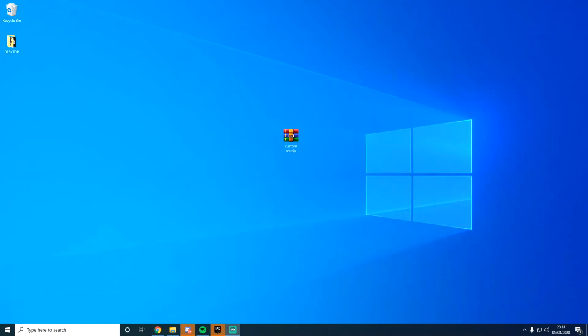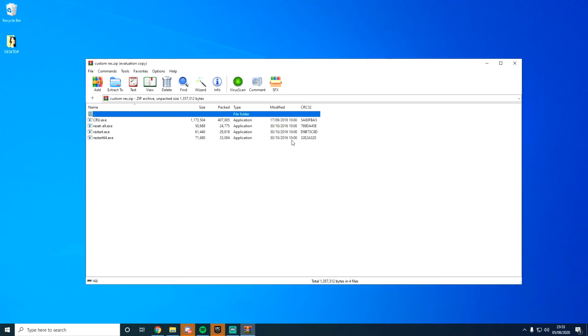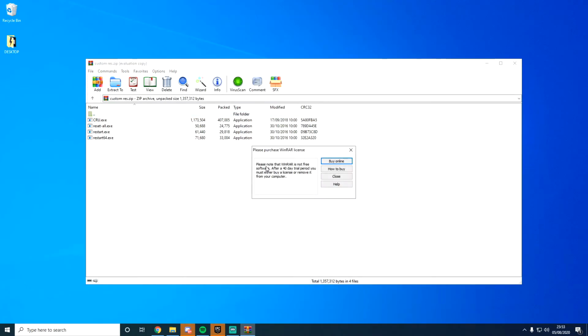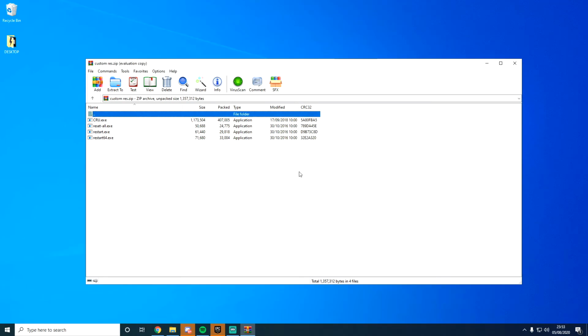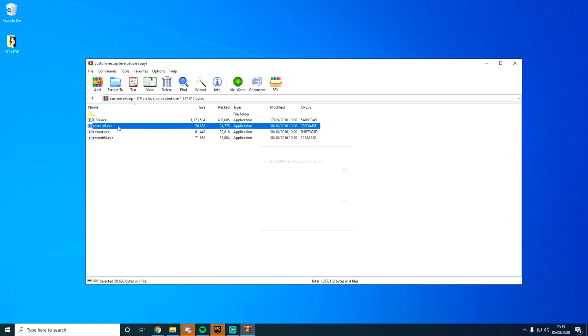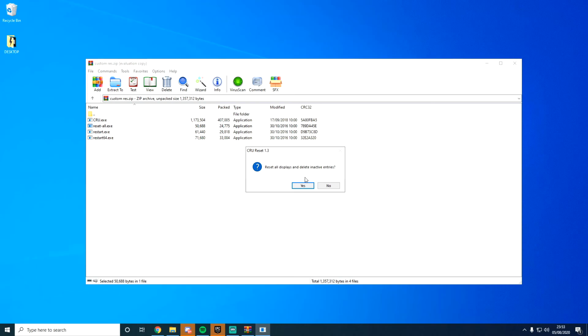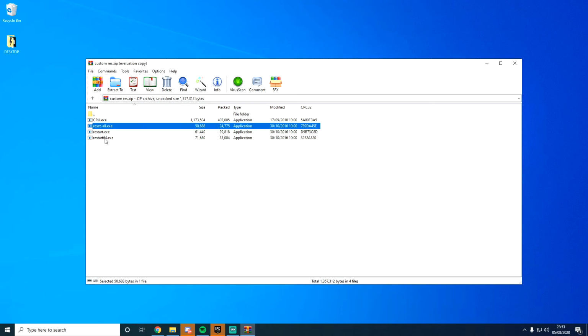Now then guys, if you want to revert your resolution because you're finding it a bit rubbish and you can't watch YouTube videos properly, or you just don't want to play it anymore because it's probably hurting your eyes, all you need to do is click reset all, press yes, reset all displays and delete inactive entries, yes, and as soon as you've done that, all you have to do is click restart 64.exe again, and then everything will go back to normal, and then just go back to your Nvidia, back to 1920 by 1080p native, and you're sorted, and you're back to normal, just like that.